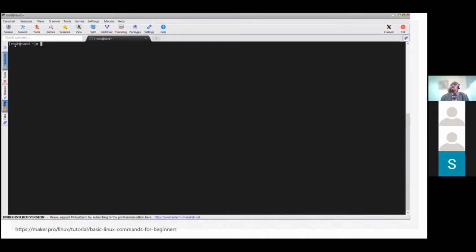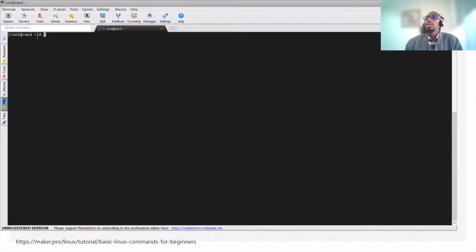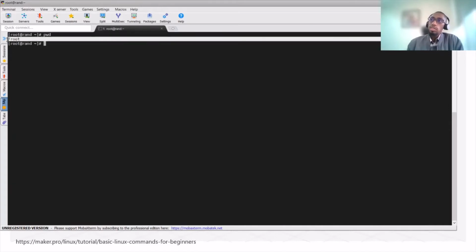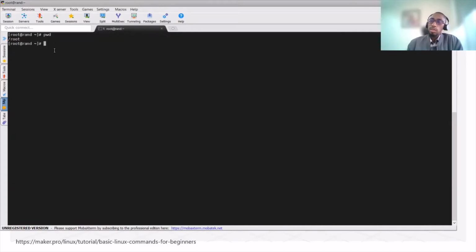So we're logged in as root on the RAND box, at this location. So what's this location? This one Linux command, pwd. Pwd stands for print working directory. You can see we're on /root. /root is the location we're on.